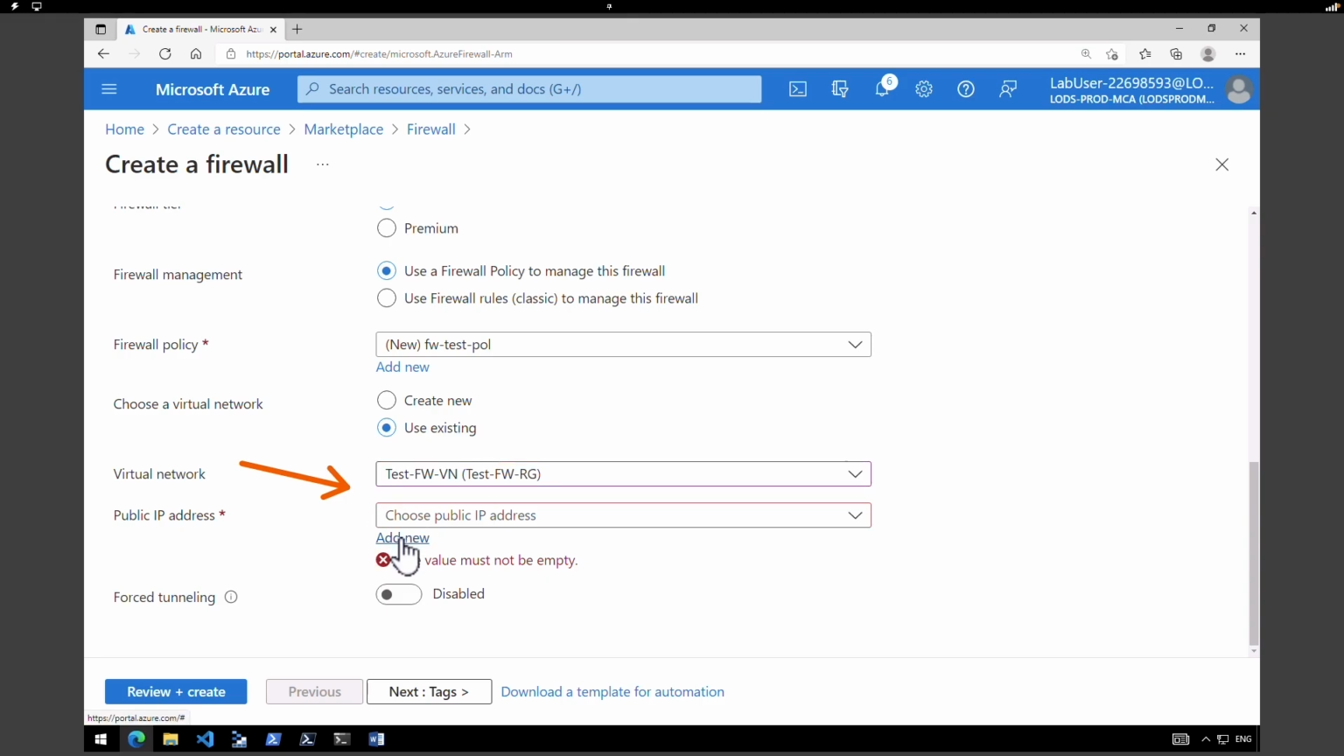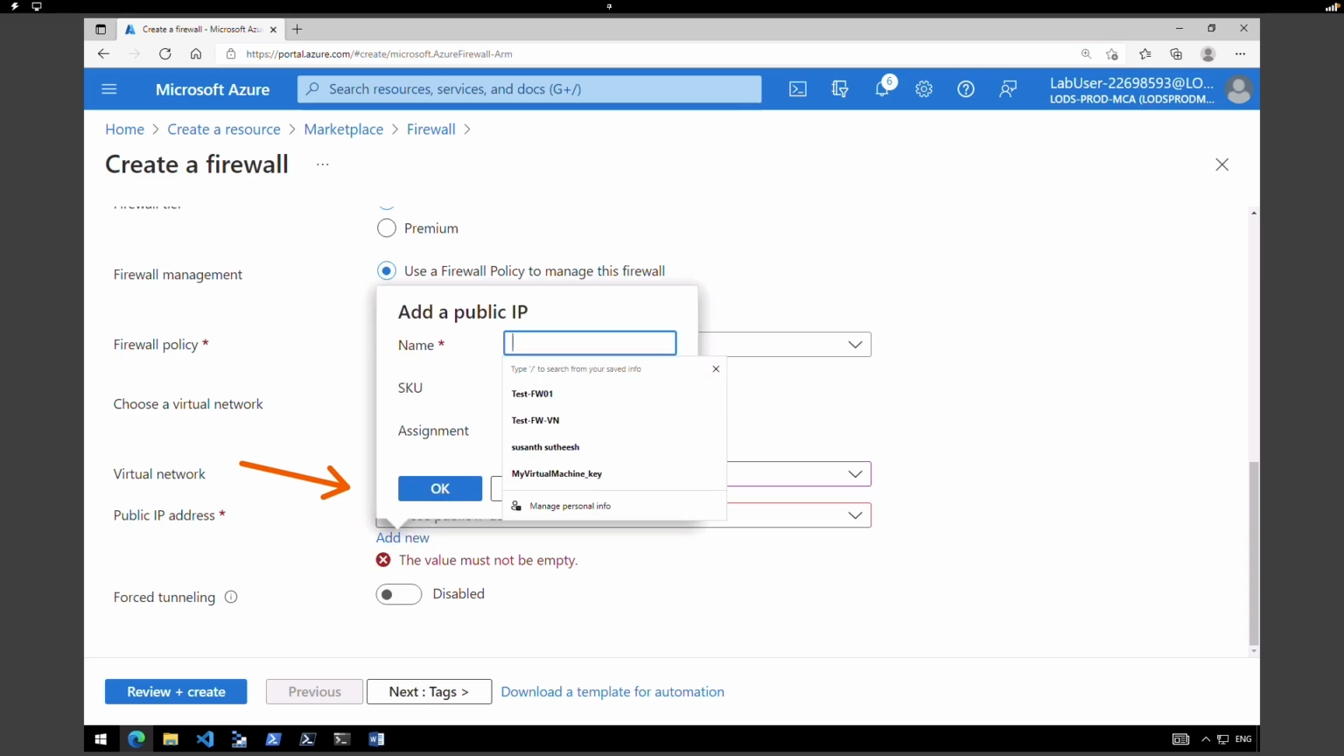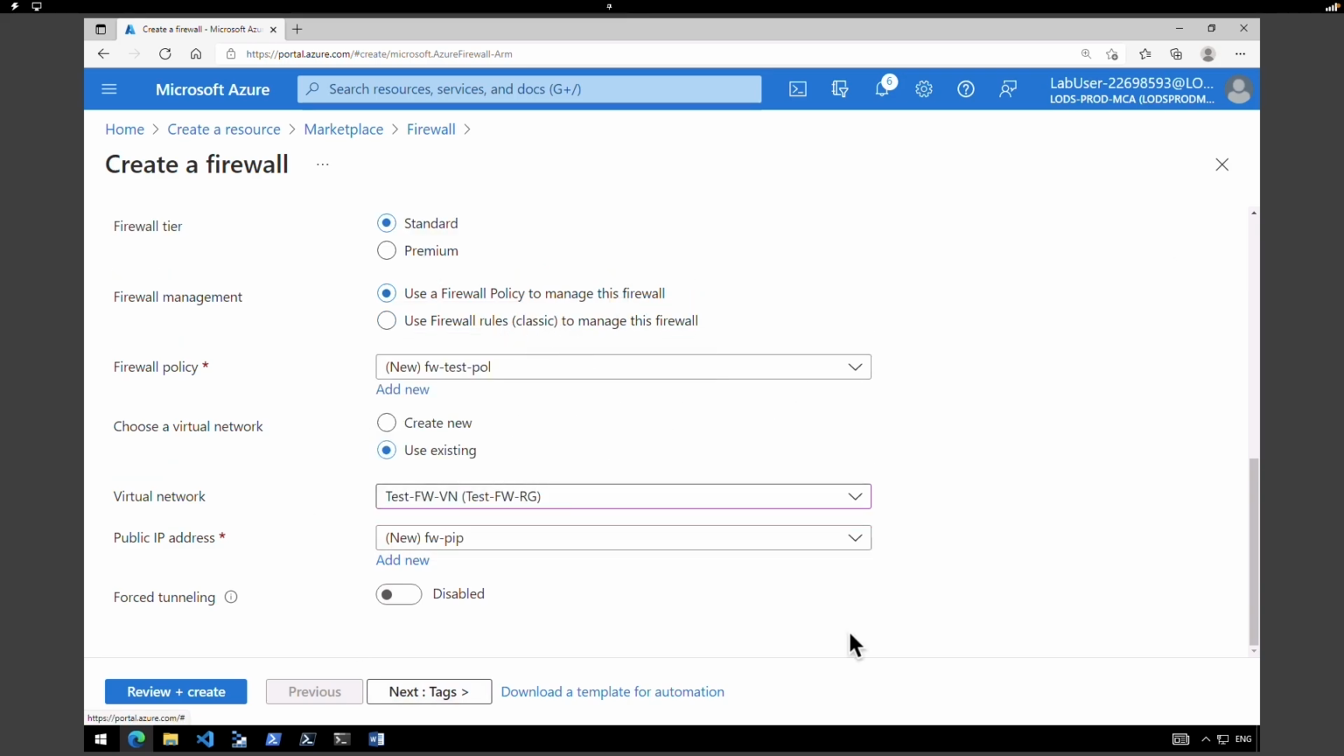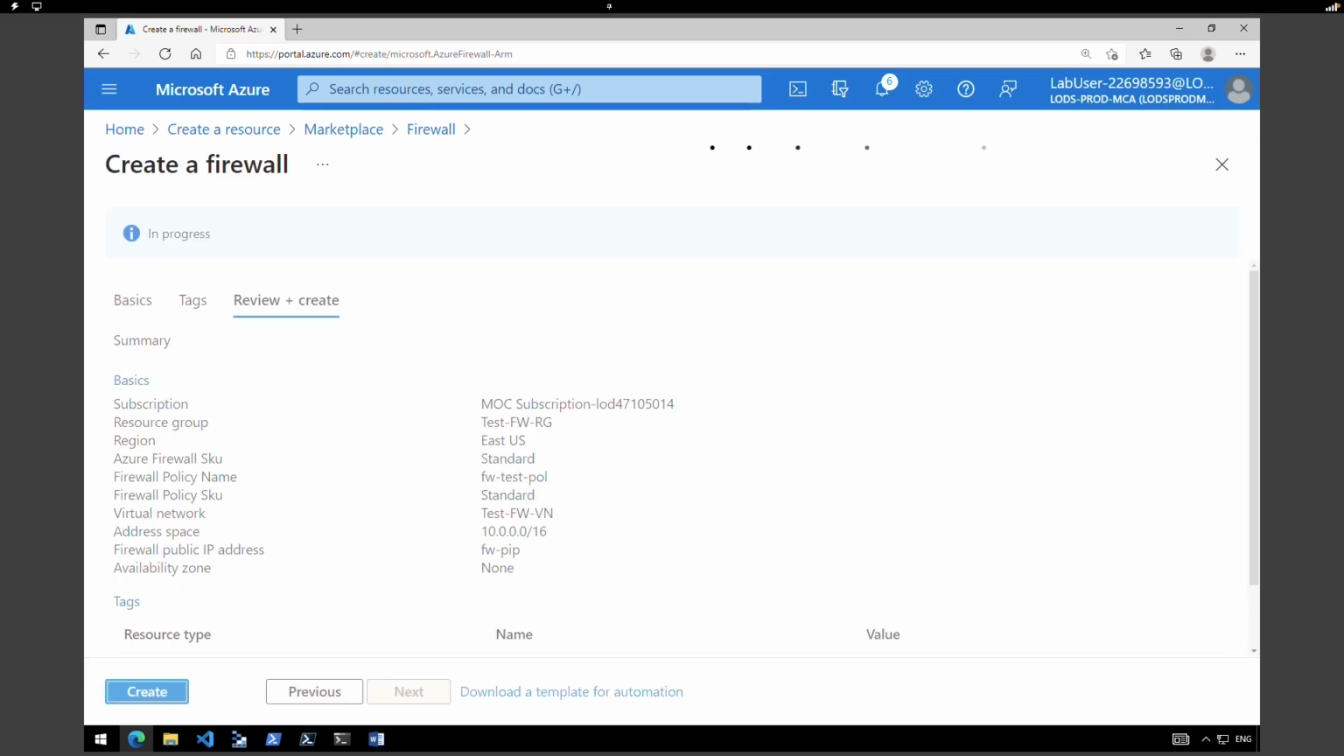I'm going to click on add new, give a name. I'm going to call it firewall public IP address and click OK. Now that we have populated all the details required for us to create the firewall, hit on review plus create. This will go through a validation process and after that we can start the deployment. So the validation is being passed. So now we can click on create.